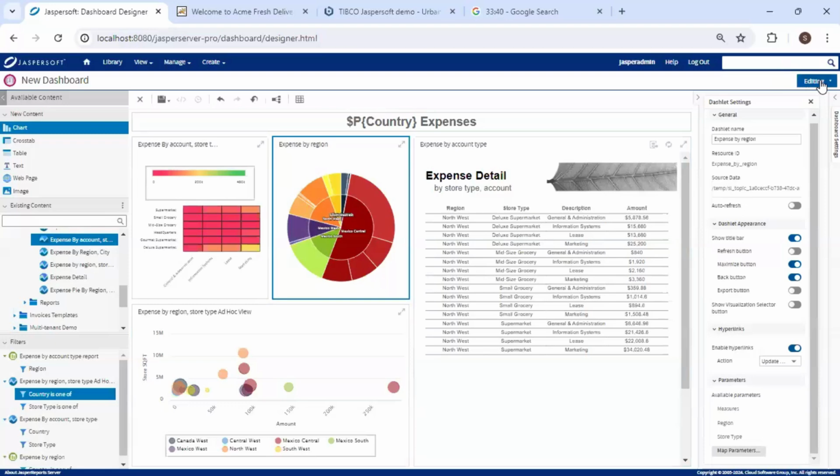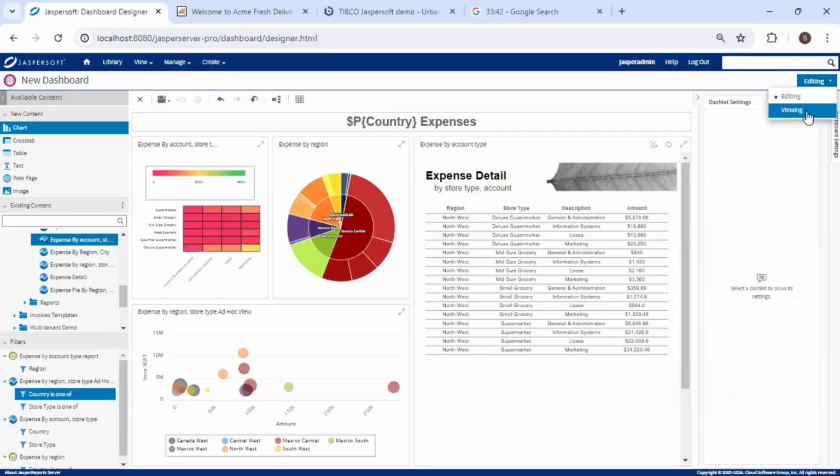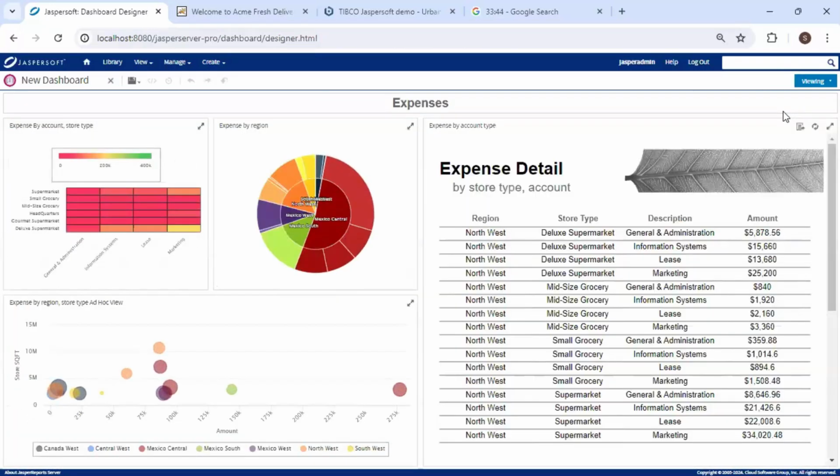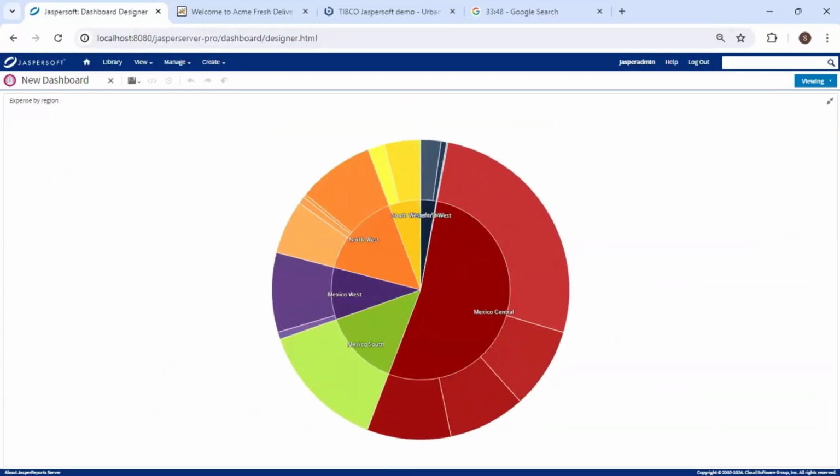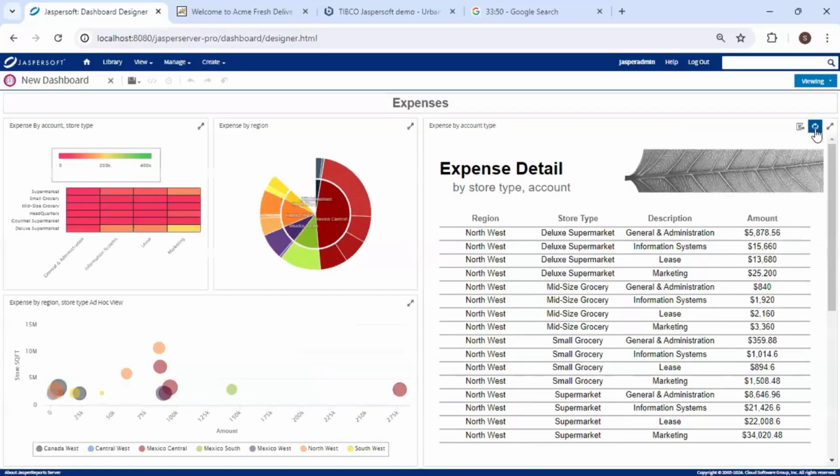I can now switch over and do a quick preview and see what it looks like. It looks real nice. I've got the zoom in and zoom out capability. There's the export button and the refresh button on the detail like I wanted it. So it looks pretty nice.